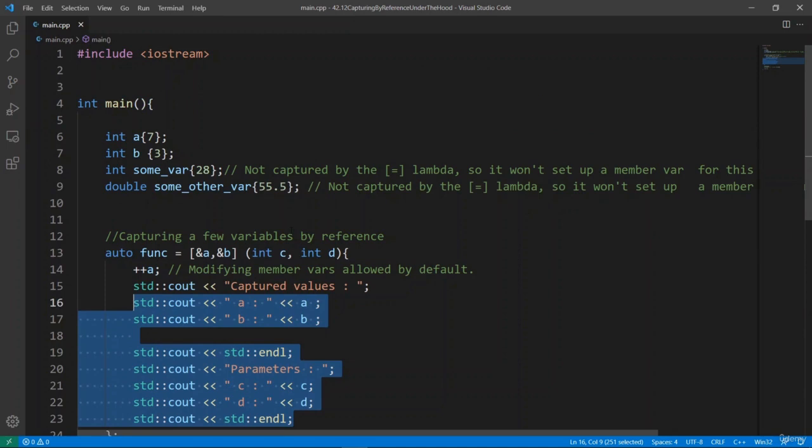We are going to stop here in this lecture. In the next one, we are going to explore the idea of mixed capturing, where we capture by reference and by value at the same time. And we're going to see how the compiler models that in a functor that is generated to support that lambda function. Go ahead and finish up here and meet me there.